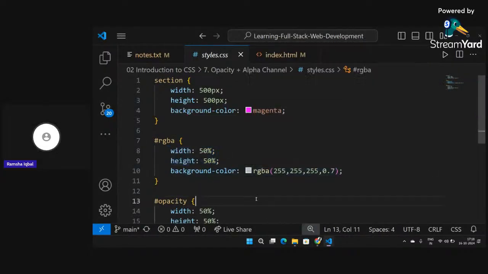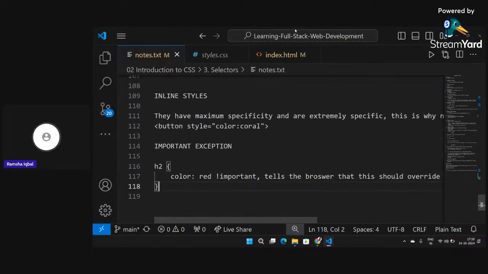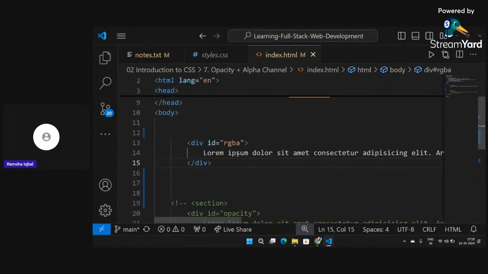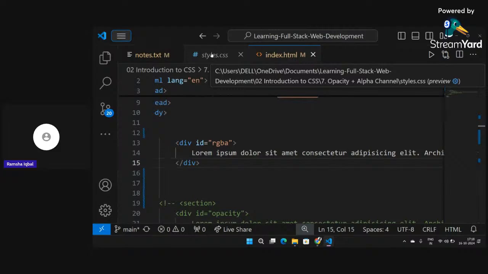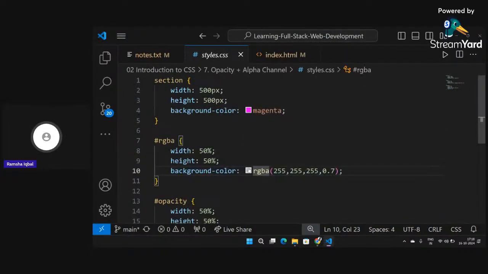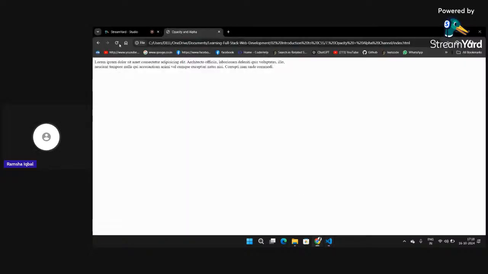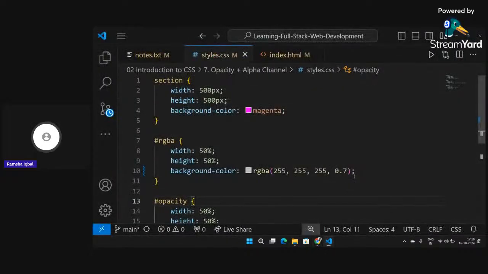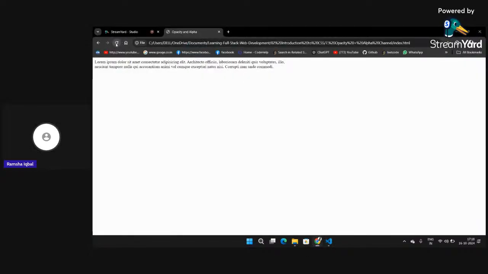Suppose I go here and apply a background color. Let me give some color to this div. This is the RGBA value. Let me change it to some dark color, like this blue color, so that you'll be able to see this more clearly. If I hit refresh, you can see I have this 0.7 value. Let me just remove it for now and click refresh.